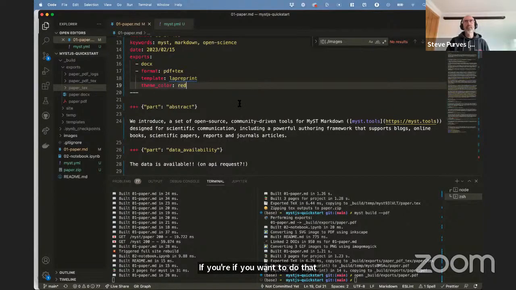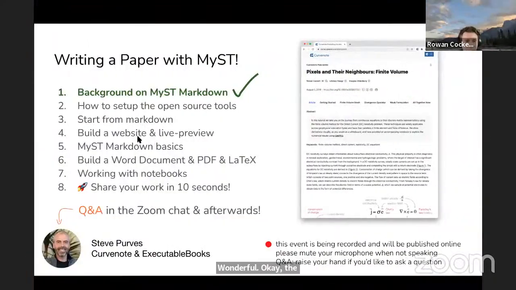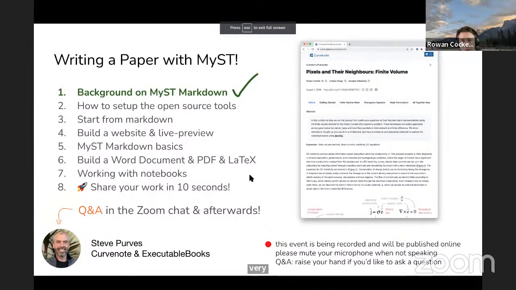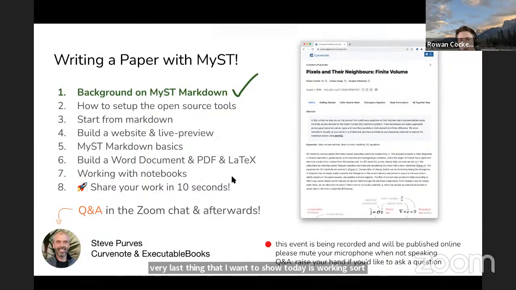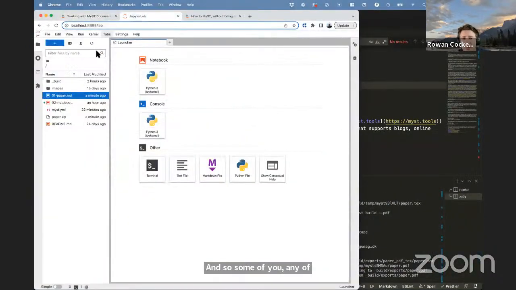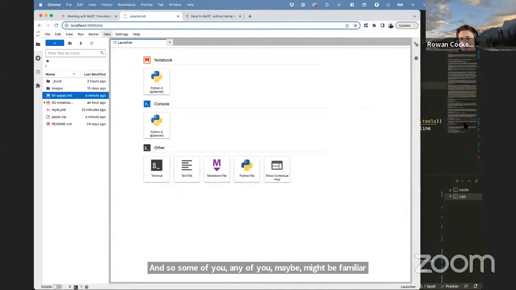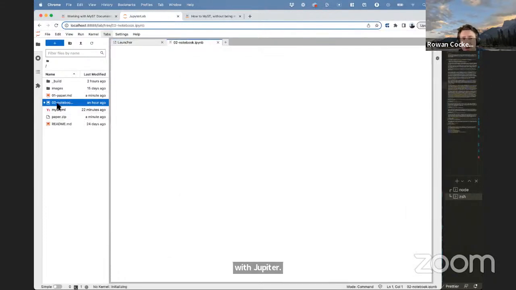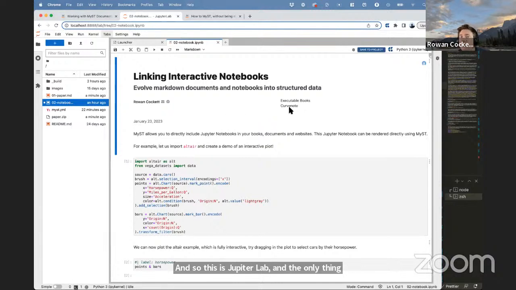Cool. Wonderful. Okay, the very last thing that I want to show today is a quick preview of working with notebooks and integrating computational content into your documents. Many of you might be familiar with Jupyter. This is Jupyter Lab. The only thing different about this is we've installed the MyST extension for Jupyter Lab, and that gives us the same abilities that we have in MyST directly in Jupyter Lab.